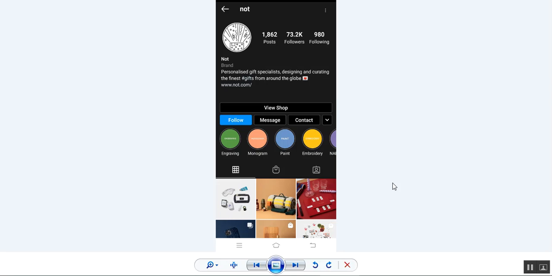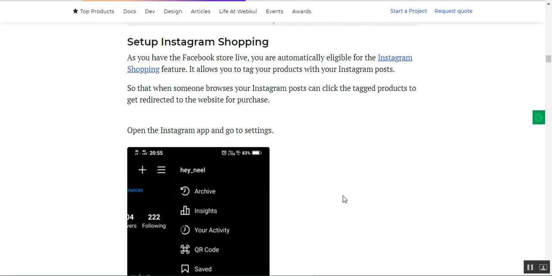For that, you'll have to have the Facebook store live. If you have the Facebook store live, you'll automatically be eligible for the Instagram shopping feature, which allows you to tag your products in your Instagram posts, so that when someone browses your Instagram posts, they can click the tagged products to get redirected to the website for purchases. So let me take you to that particular section to show you how we can set up Instagram shopping.